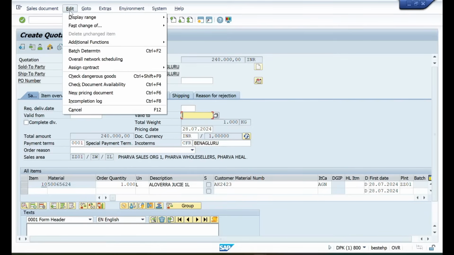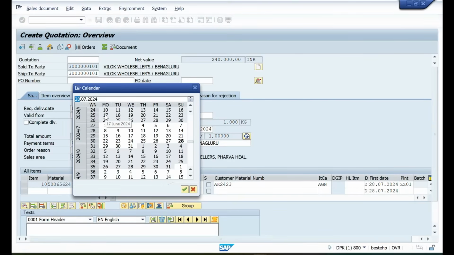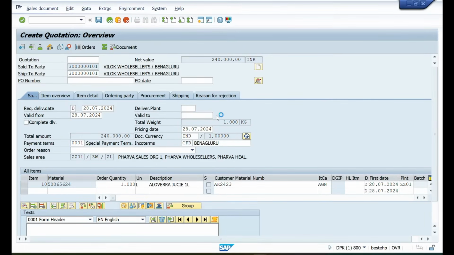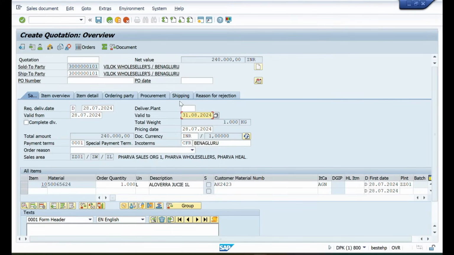Now if I go to edit and check the incompletion log, see, the document is complete, but still you have to give valid from and valid to. I am telling the customer that this quotation is valid from today to next month 31st. After the 31st, this quotation will expire and we cannot sell these products for 240 rupees. So that is the importance of the valid from and valid to dates.